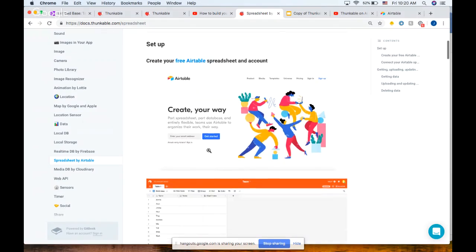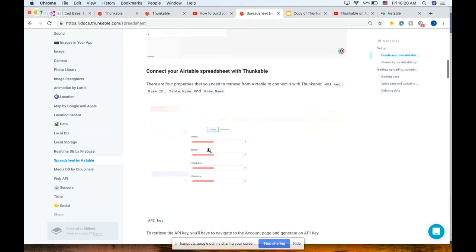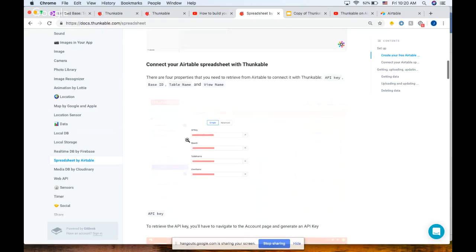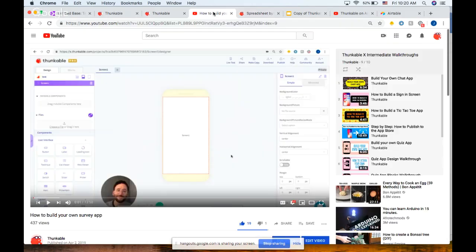And we have this really step-by-step explanation that shows you how to get your API key, how to get your base ID. And if you don't like documentation, we also recently published this tutorial, how to build your own survey app. This has a step-by-step walkthrough, which teaches you how to connect your spreadsheet to your Thunkable app.